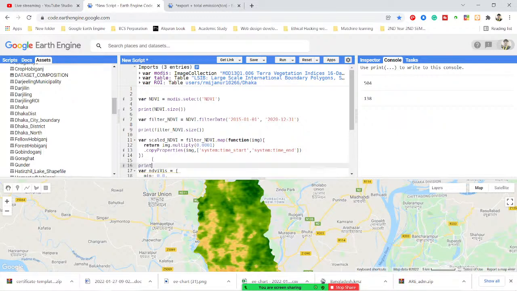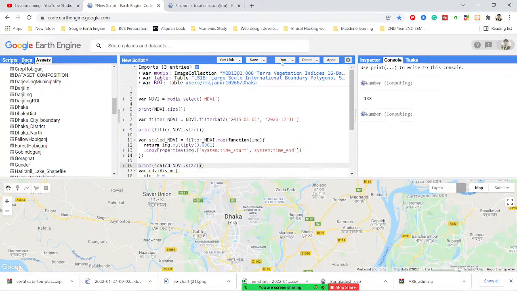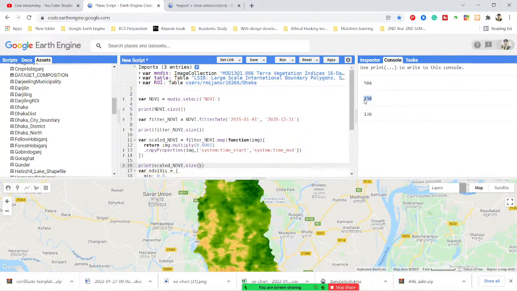Now it will be reprojected, and I want to check how many images are available here. I use the print function, then scaled NDVI, and use the size function. Then click run. Now you get the same result of 138 images, but this time the images are reprojected. Previously, the 138 images were not reprojected with our scale value, and now I store the reprojected scaled NDVI in this variable.